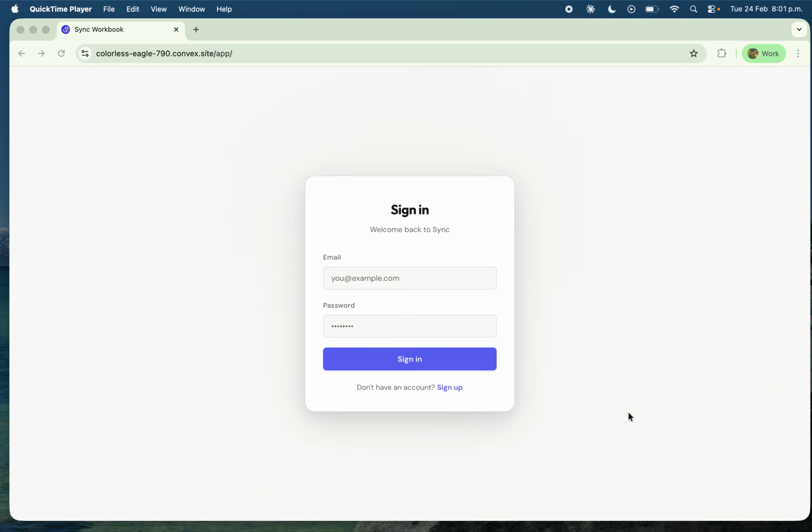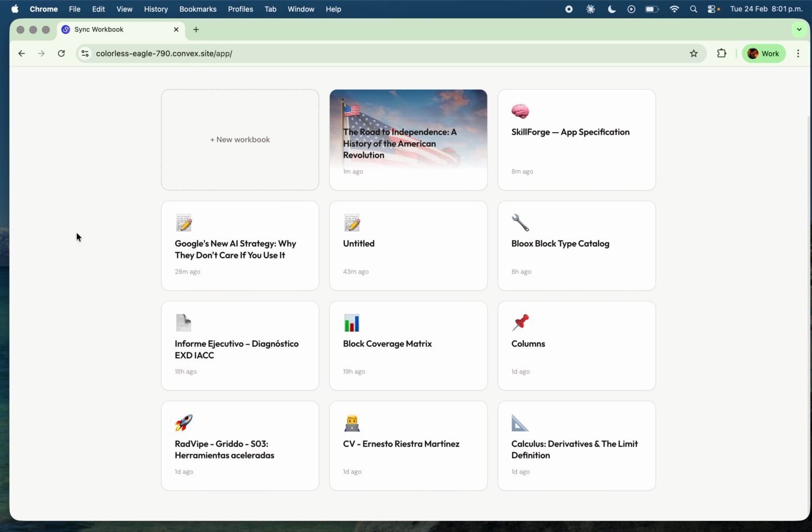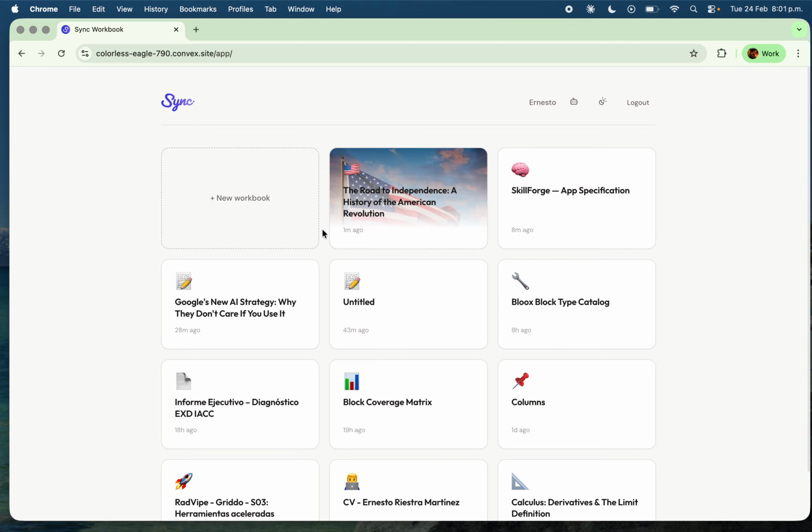Okay, let me show you this version of Sync that has lots of improvements. It's a dream version that we've strived to build for many months, and now we have it here. So let me first log in, and this is our main page where we have some examples.